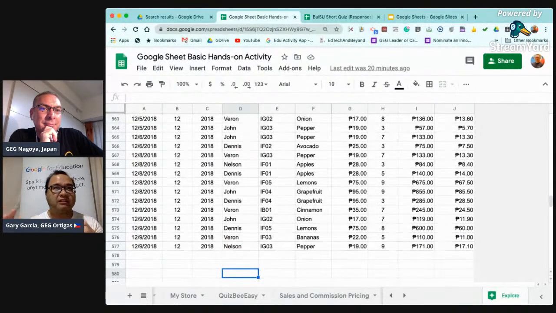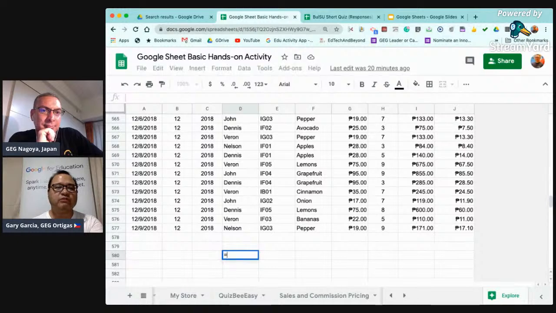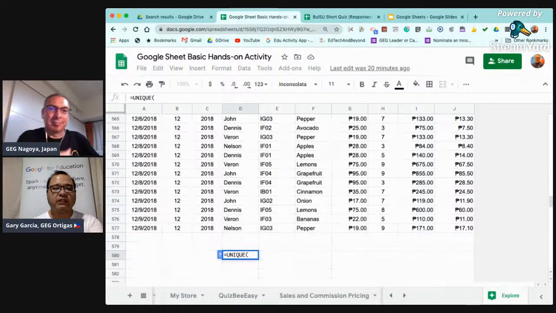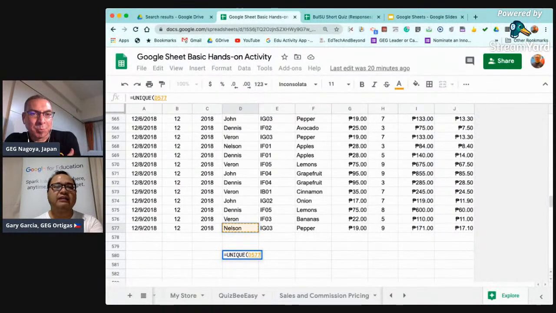But if we want to know how many agents we have, what we can do, and this is not yet an add-on, is make use of the formula or the function UNIQUE. So when you click UNIQUE, all you need to do is highlight the entire column.